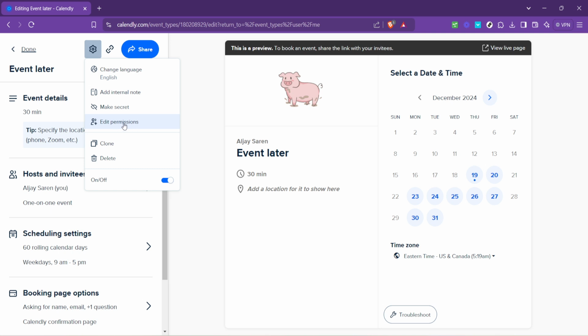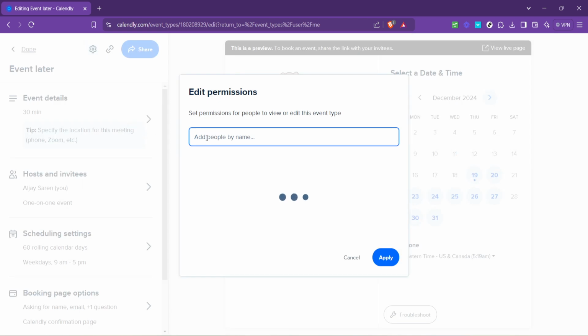In the settings menu, you'll see an option labeled Edit Permissions. This is where the magic happens in terms of controlling who gets to see and book your event. Clicking on this option will allow you to specify the individuals you wish to invite.